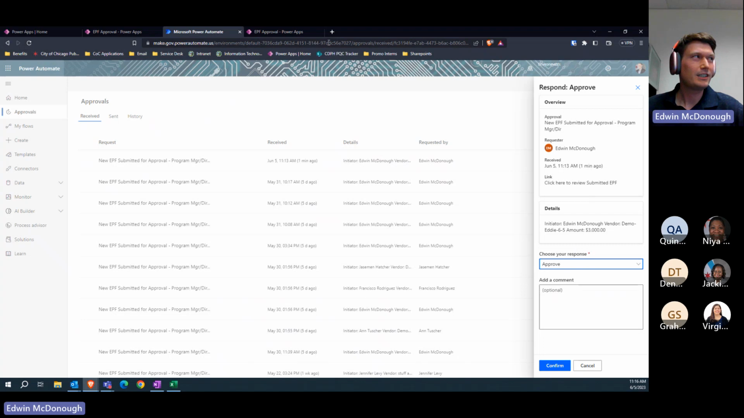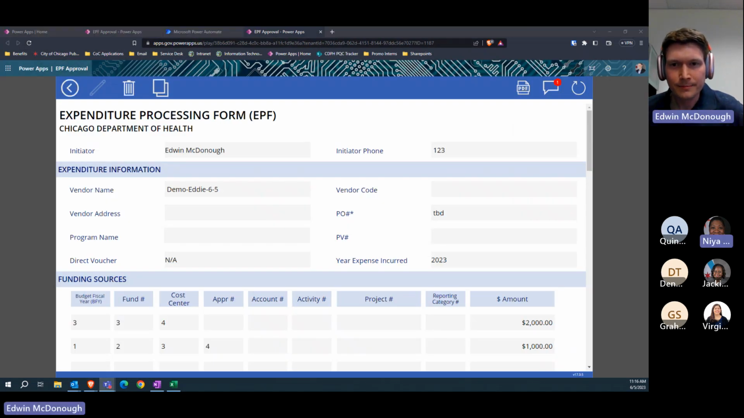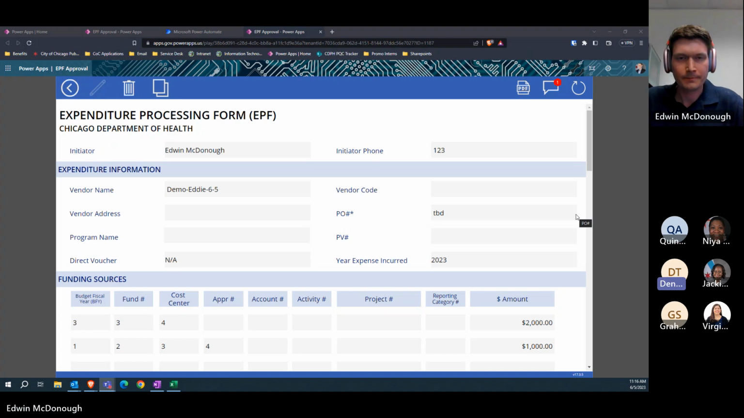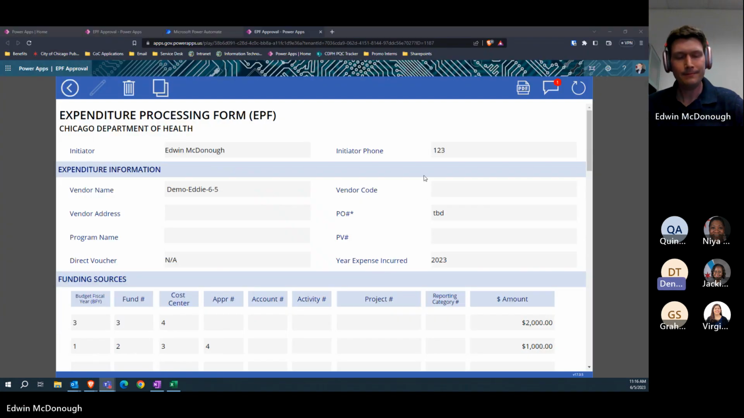Before I click that, does anyone have any questions on the process I'm doing so far? I'll check the chat. I have a question. When you enter an EPF, are you supposed to get an email confirmation that you submitted it? No, you won't get one that you submitted it, but I'll show you, you will get a final one once it's been approved by all parties. Okay, I just wanted to make sure because I've entered it before and I wasn't sure.